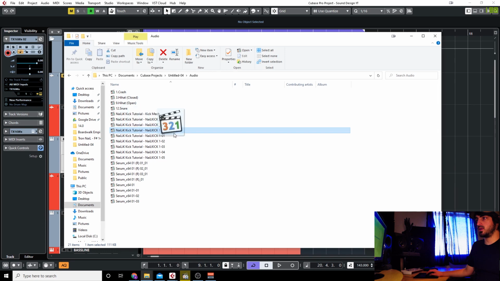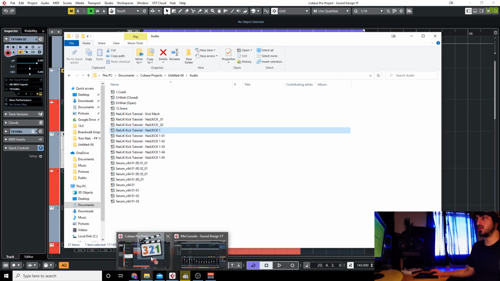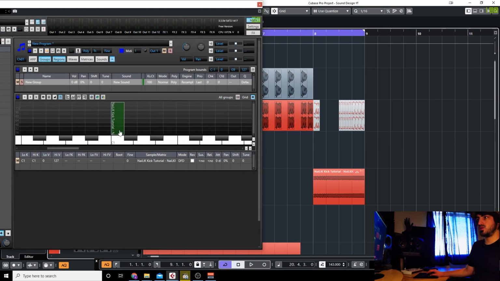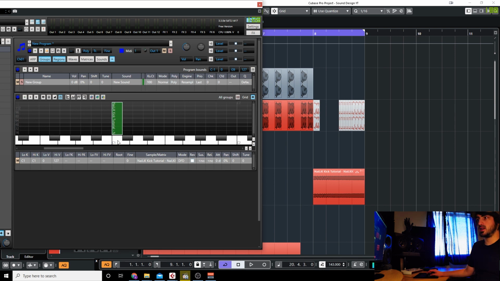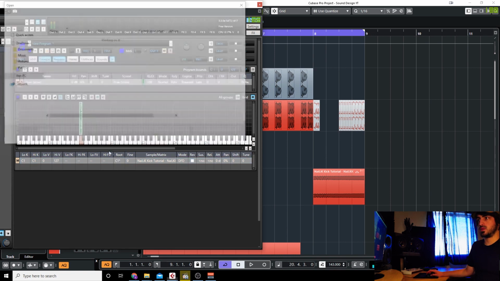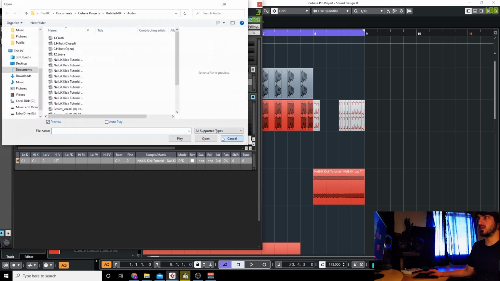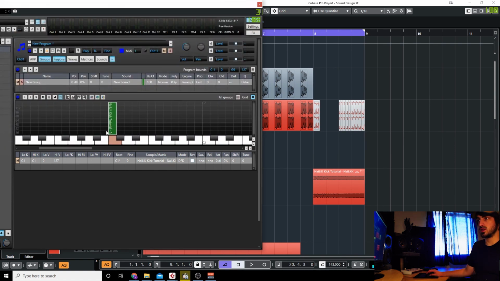So we're going to use this kick. I've dragged it onto C1 here. C1 is the basic pitch, right? So I'll set C1 as the root pitch here. Now we've defined that, and our sampler knows that that's what we want to be our basic pitch.